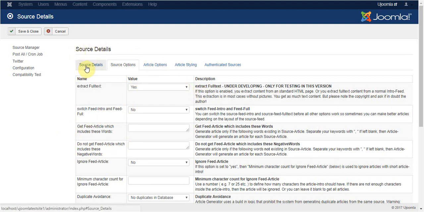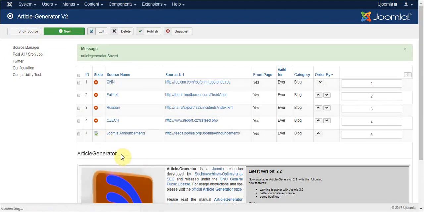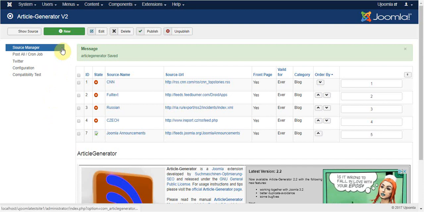Okay. There we are. I think that's it. We're ready to go, so we'll click on save. Okay, and then that'll bring us back to the source manager page. Hopefully, in a moment. There we are. And here's our new feed set up. Now the only thing we need to do is to click on post.